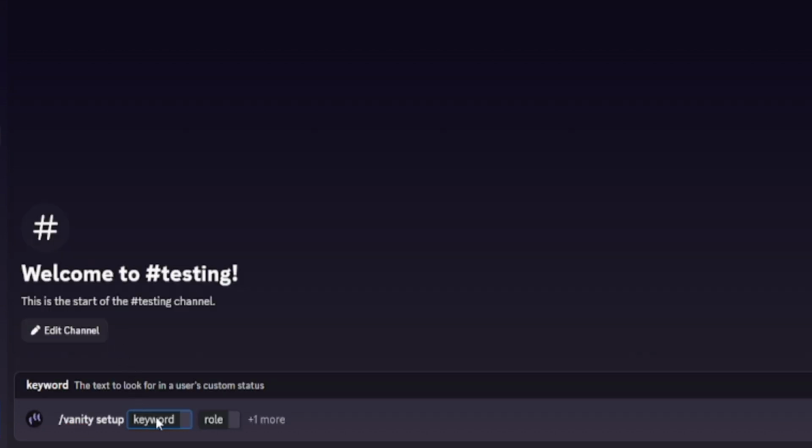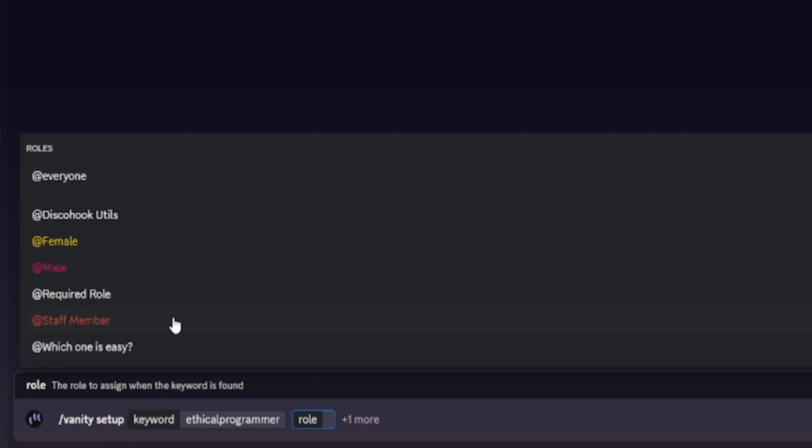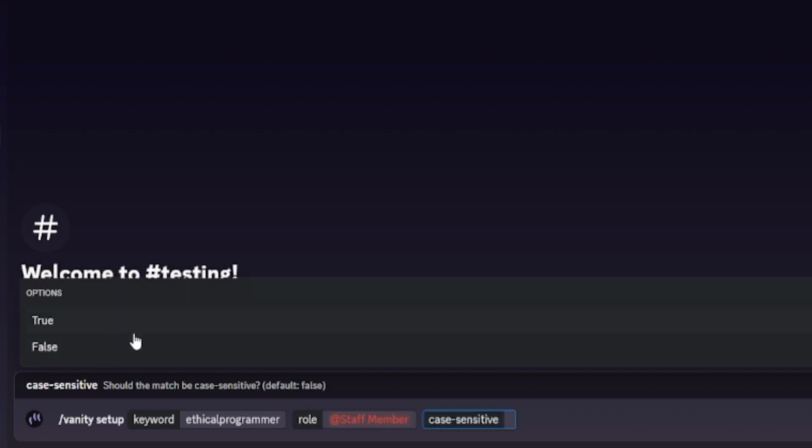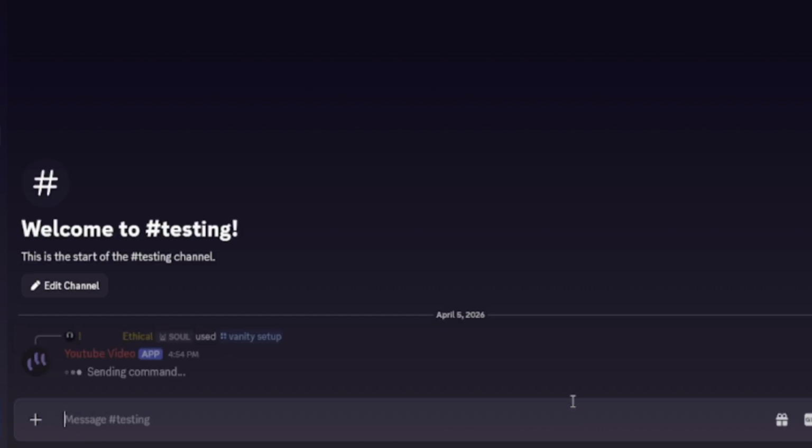So we'll choose the vanity setup command. Here, you need to enter a keyword. Whenever this keyword is detected, the bot will give the vanity role. For example, I want that if ethical programmer is detected in someone's status, they should get this role. You can also choose whether it should be case sensitive or not. I'm not enabling it since it's optional.